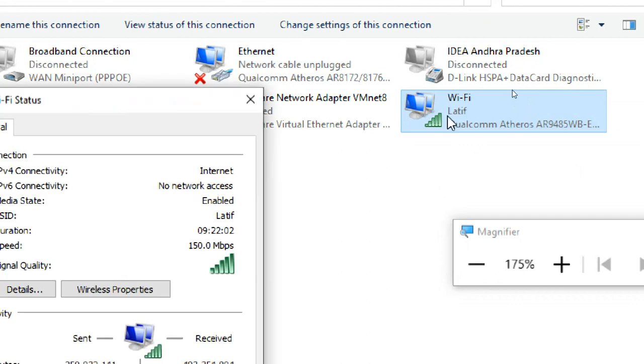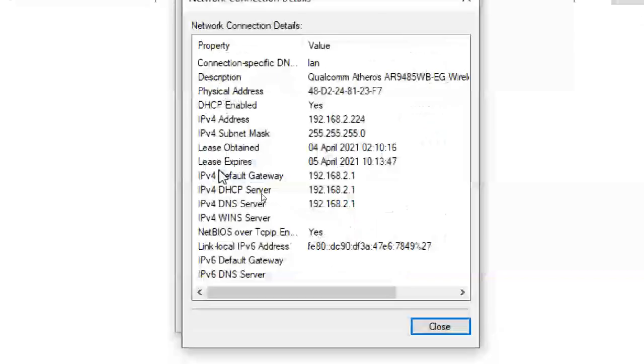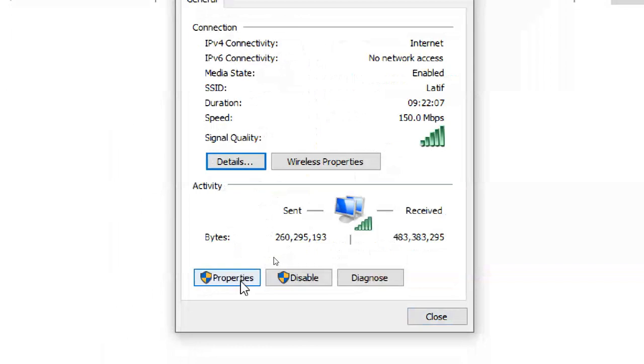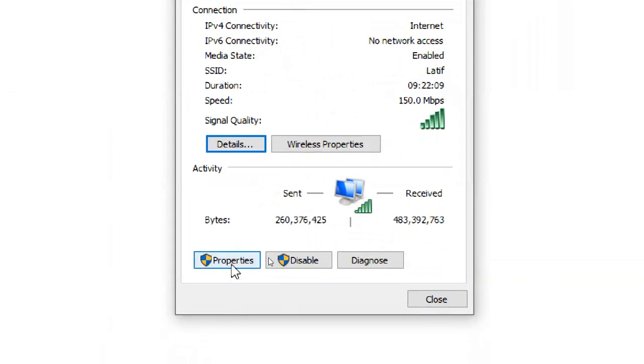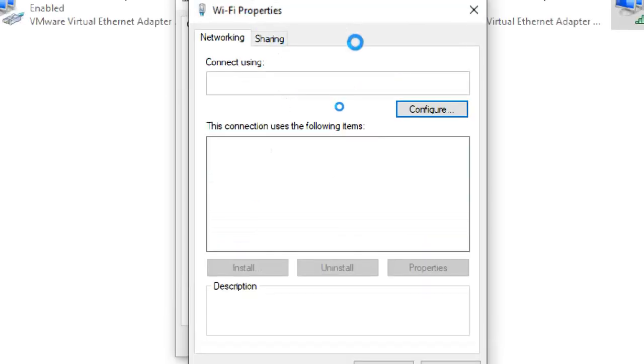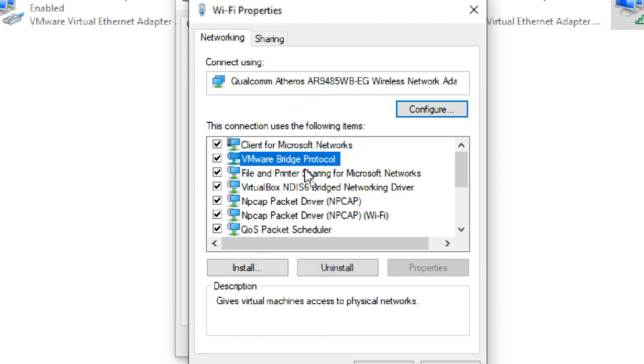This is my adapter. Double click or right click, status, details. Not details, go to properties. So I'm going to my Wi-Fi properties. It should compulsorily show VMware Bridge Protocol with a check mark. VMware Bridge Protocol, and there is a check mark. If it is not checked, check it. If it is not showing at all, then you have to install it.